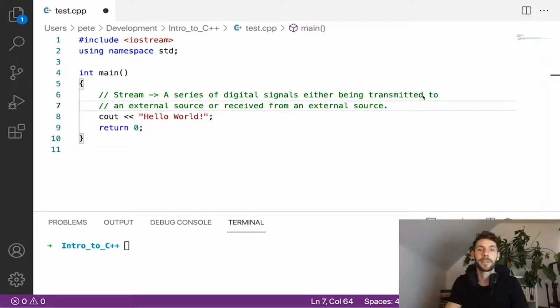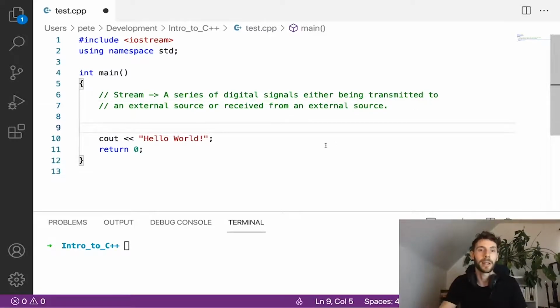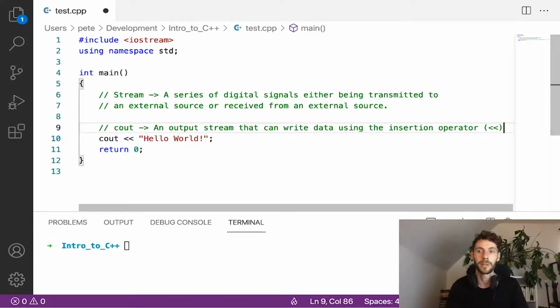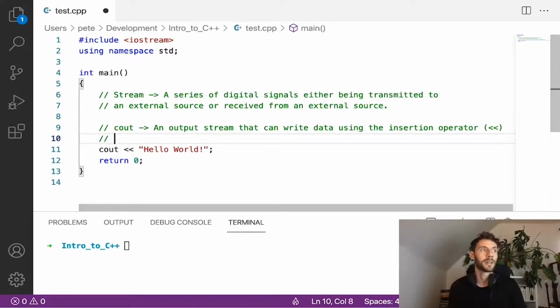So let's get a definition of what cout is. Just to define cout really quick, cout is an output stream that can write data using the insertion operator, which is this, to a default destination determined by the environment.